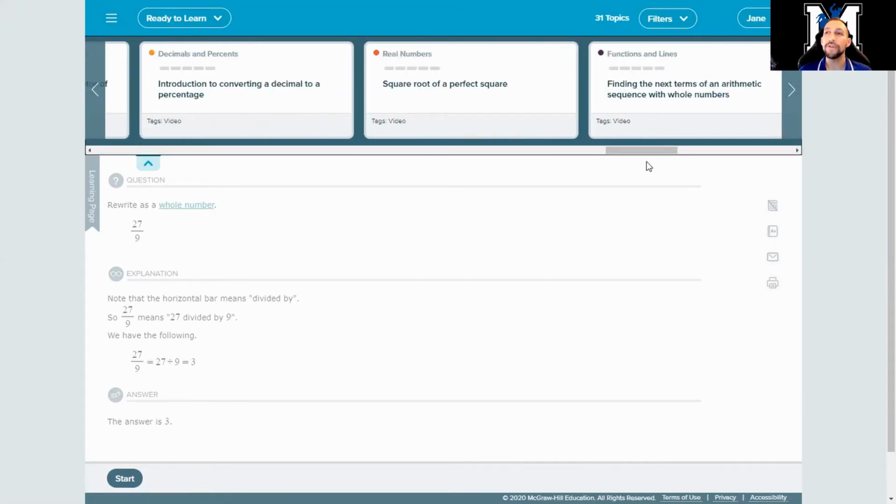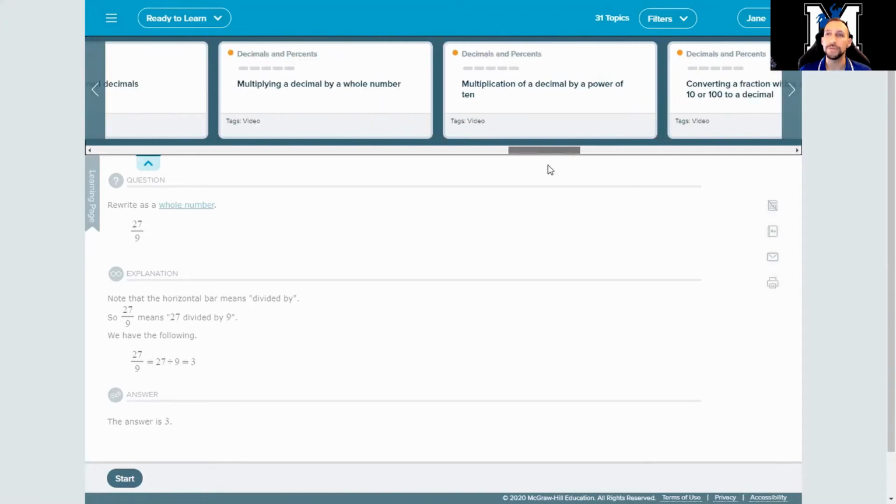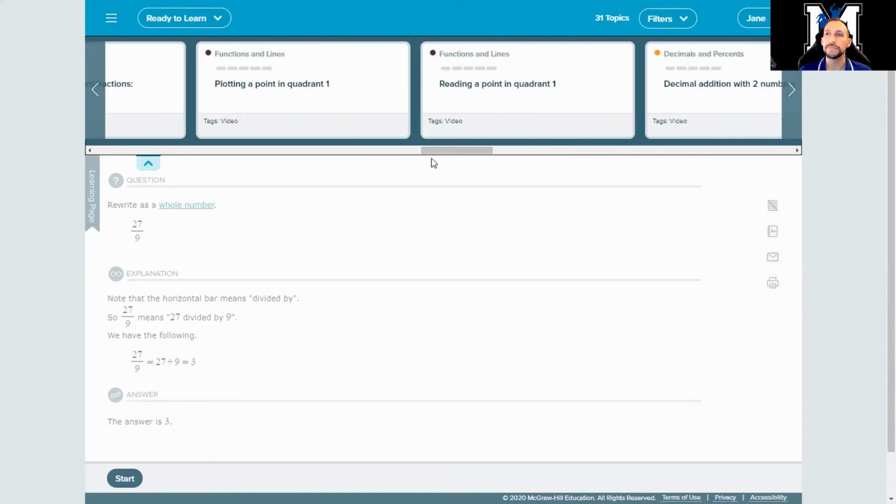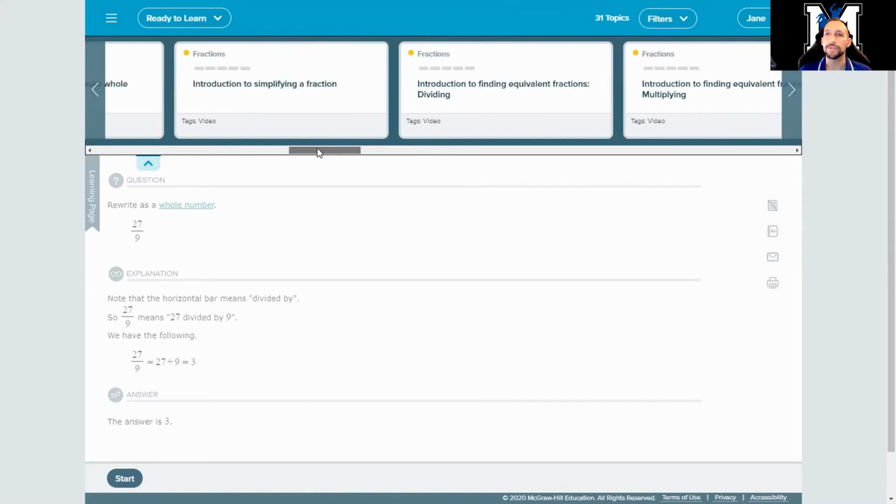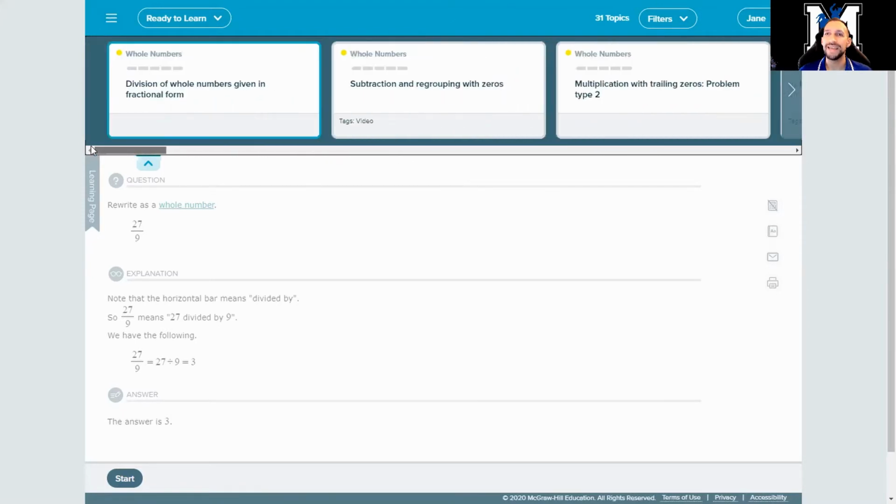You'll notice there's very few topics available to me right now for functions and lines. Here I have a sequence, which relates to a linear function, reading a point in quadrant 1, plotting a point in quadrant 1, and that's it. It's because I haven't explored enough of ALEKS to have the foundational skills in terms of moving around and manipulating equations to be able to write a linear function yet.